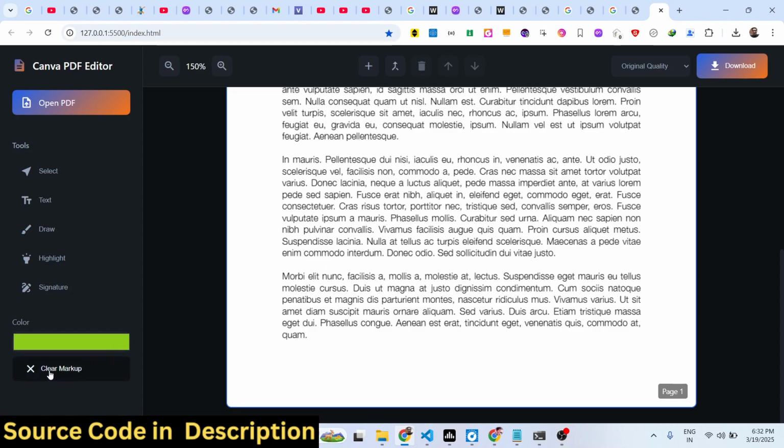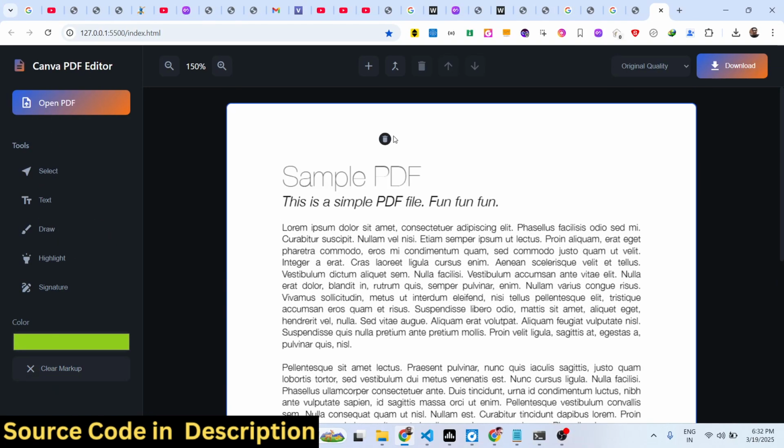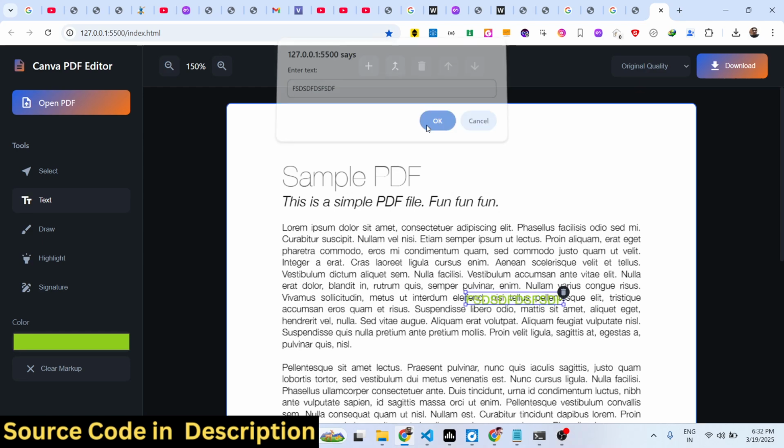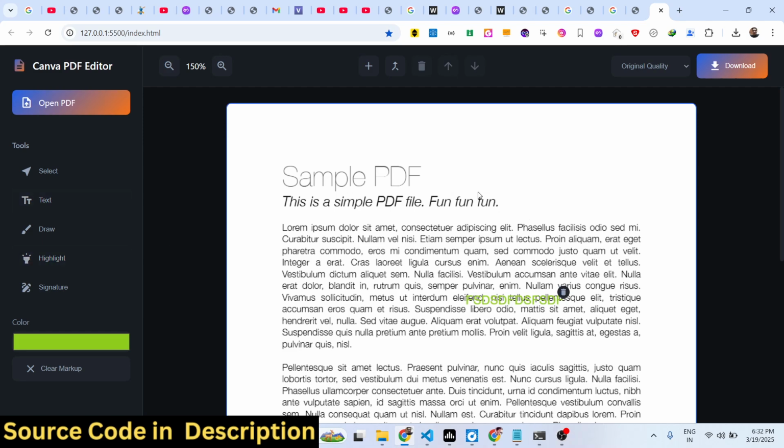You can even clear it as well. So if you want to clear everything, you can click this option, so everything will be deleted. And after you make the changes, if you want to highlight something, you can.